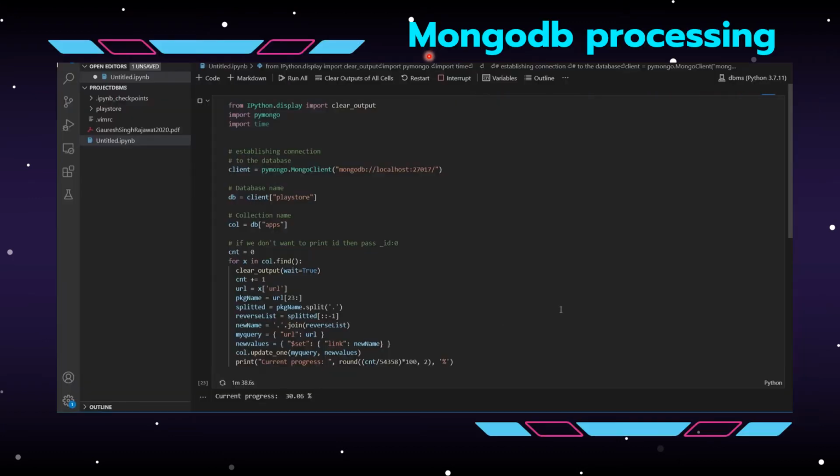And here in this slide you can see MongoDB processing. This is just a small example of how MongoDB was run on our systems. This is the basic code which was used for the MongoDB processing part by our team.